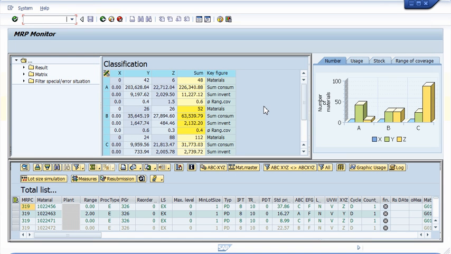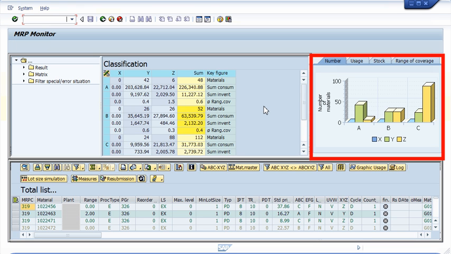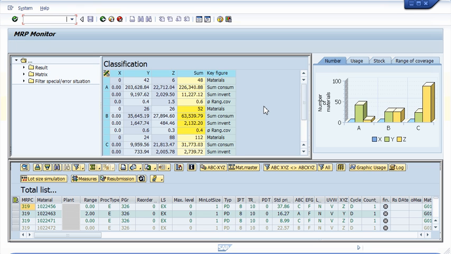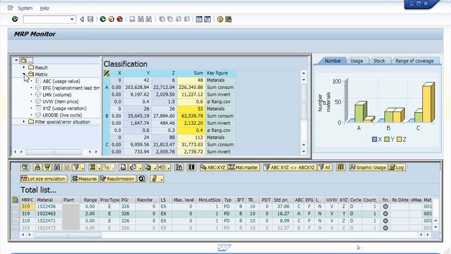Here is the result. We see a window with the various classes, a menu from which we can change the display, a window with various graphics, and a window with the list of materials belonging to a class. Within the classification window, we currently see a classification by ABC, and by XYZ. But we can change that, and switch over to an EFG classification, which we will display vertically.